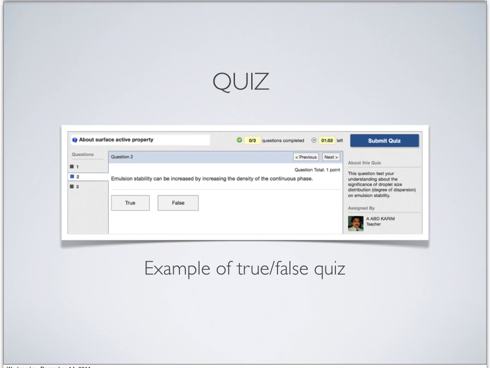So you can see here, I have created 3 questions here, and the students can see how many questions that she has answered, and the time left for each question. This is the title of the quiz. Now the student is doing question number 2, true and false, and she can move back and forth here. And here is the short description about the quiz, and after she has done, she can click submit to submit the quiz.